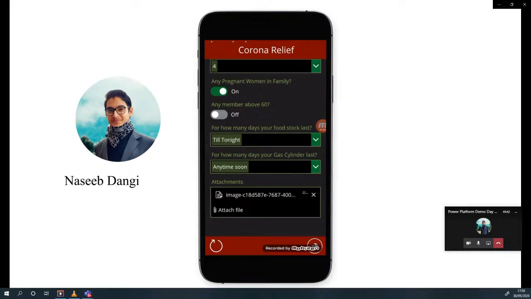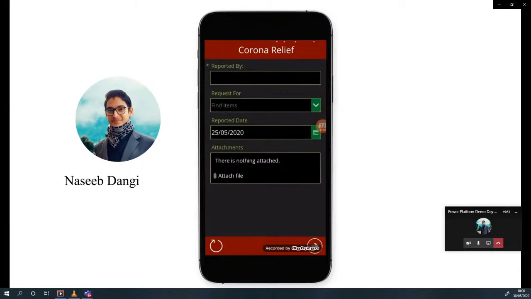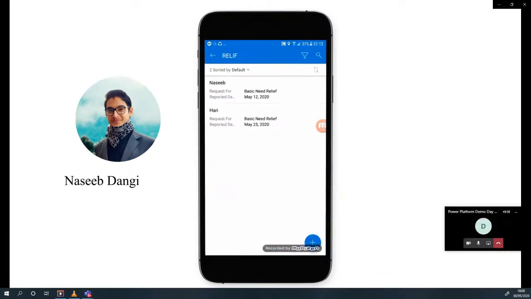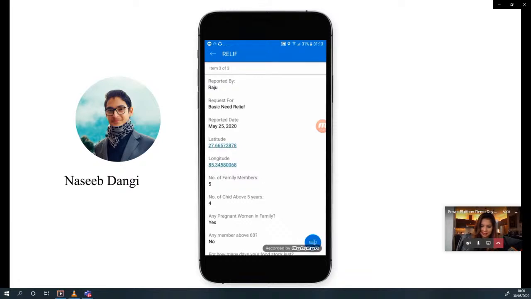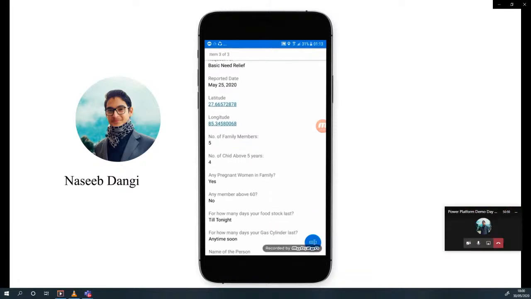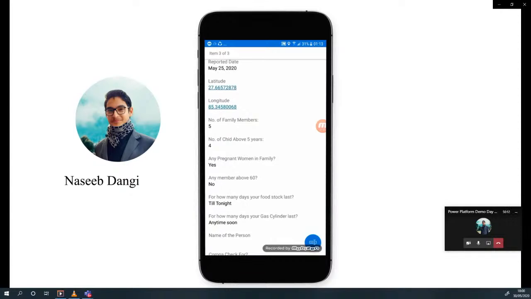And when they submit their app, this data will go to the SharePoint data along with their current location, so that those people or organizations who want to help them can easily go directly to their location and provide them relief. Wow, that's awesome. So are you using SharePoint to stash all of the queries? Yes. Okay, that's cool. So we can get all the requests: reported by, latitude, longitude, number, everything, so that they can help as needed.